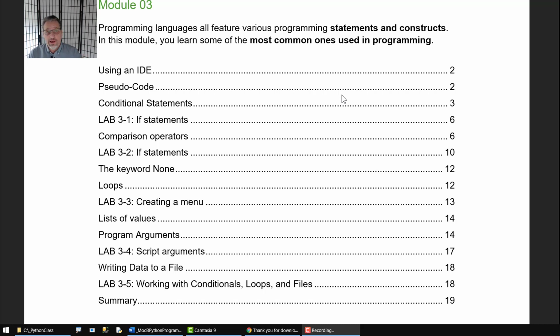We're going to look at how you can interact with the user by creating a little interactive menu and having that menu show up repeatedly by a loop. We'll also talk about how you can work with a list of values, which is a variable that holds multiple values at one time. We'll look at how you can write data to a file, and we'll also look at how you can inject arguments into your program when it runs, in the form of these program arguments. Lots of things to cover, so we'll get started now.